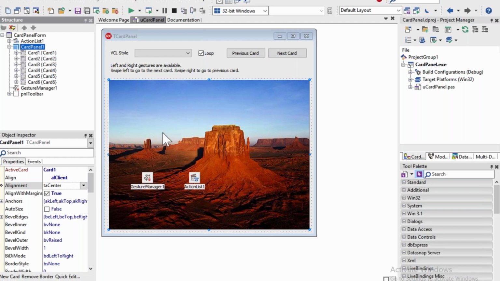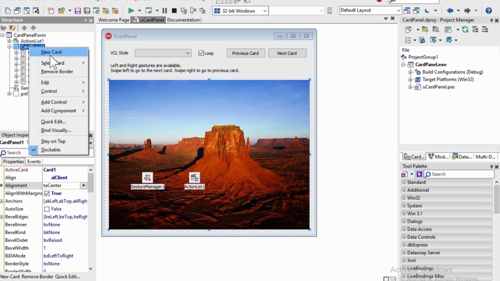So this new control has support for left and right gestures, allowing you to swipe between cards. So for example, I can swipe right to left to advance the cards, or swipe left to right to go backwards through the cards. You can easily add new cards, or you can remove the border from the card right from the right click menu in the structure pane. And you can also loop between all of the cards in a collection to customize the look and feel. And then you can also customize the look and feel of the application because it fully supports VCL styling.